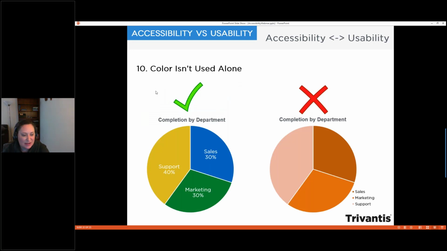All right, and then last but not least is making sure that you're not using color alone as a visual cue when you're communicating something important. If someone has color blindness or low visual acuity or no vision, that could be very, very difficult.